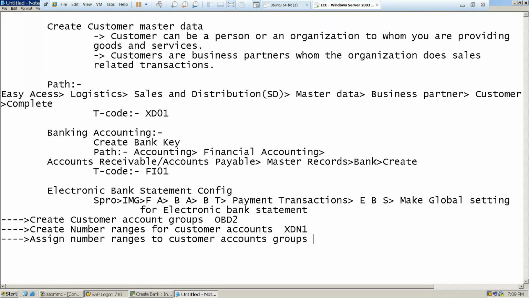Assigning the company code to the group. Here I made you write down the path, which I made you create for assigning the customer number ranges. Same T code you use for this also. The one which I have used for the vendors, the same thing you can use for this as well. Then we create a defined tolerance group.